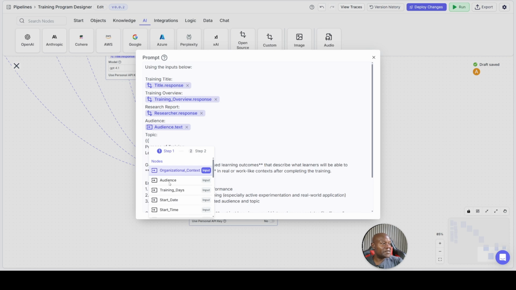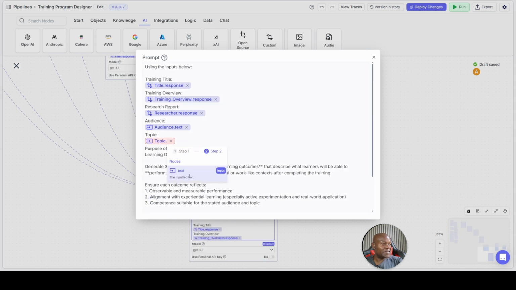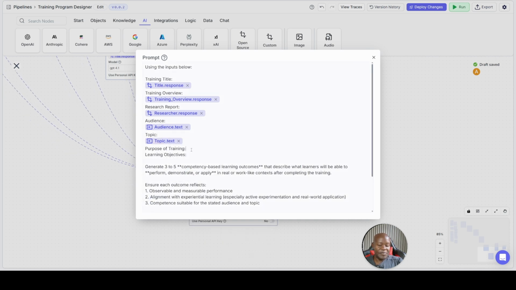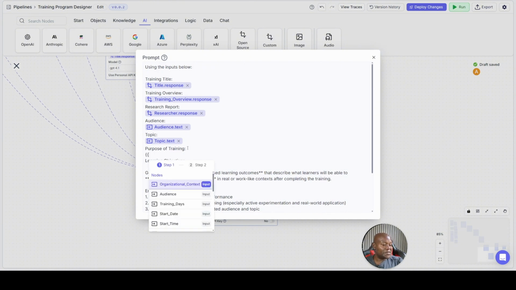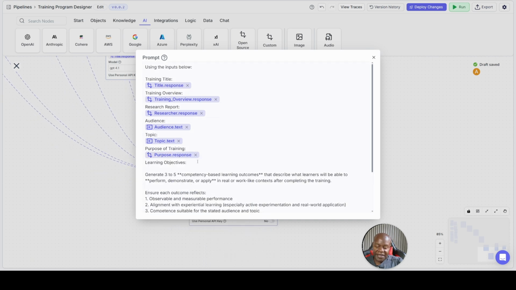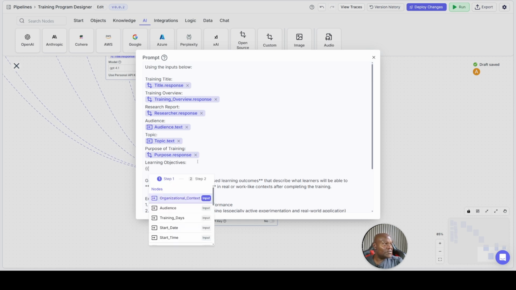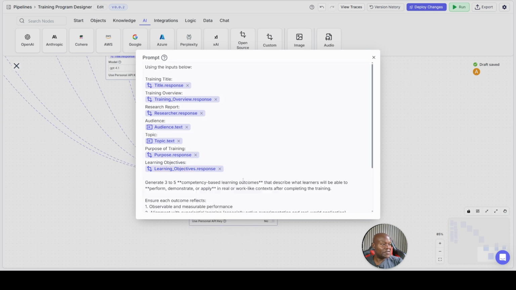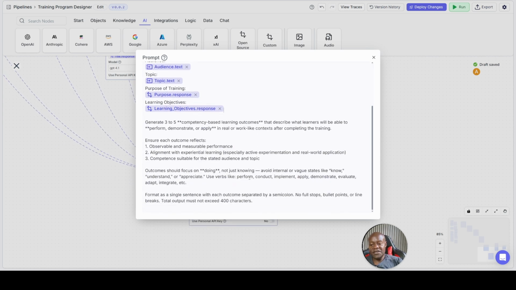We don't want the LLM to create something else. We want it to stay focused on the topic and the title that we had. And then we have the purpose of the training that we shall capture here. And purpose of the training, was it developed by an LLM? Yes, the LLM developed a purpose of training for us. And we also had learning objectives. So once we know the title, we have the research, we probably should be able to come up with relevant and adequate learning objectives. Remember, this was contextualized to a specific country, region, or organization.